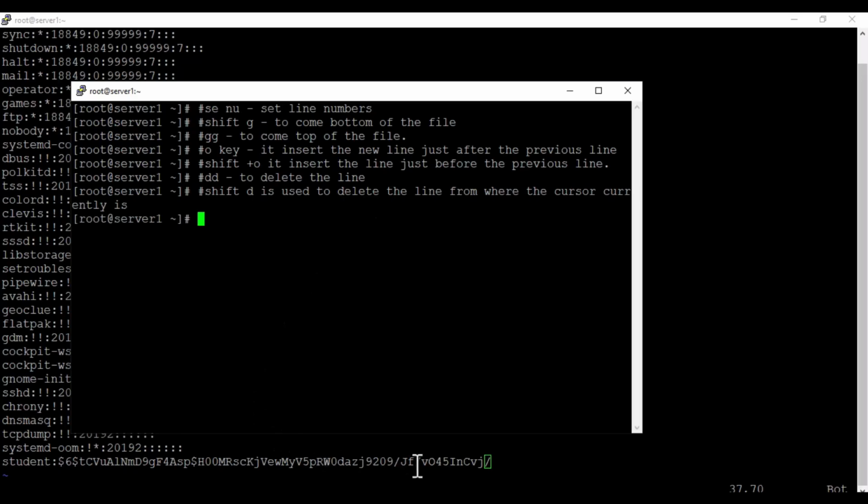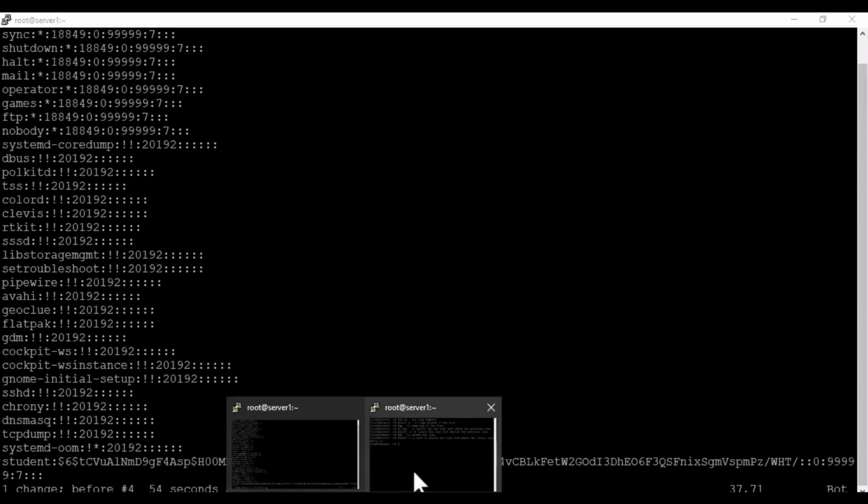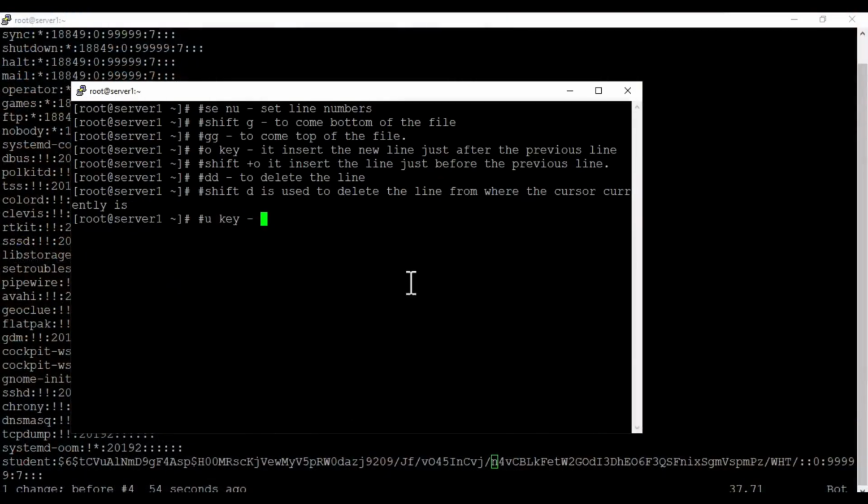Now suppose we did a mistake and we wanted to reverse our action. So what can we do? We can run the U command. If we press the keyboard U, it will return to its original position. So what we did, the U key is to undo the operations.